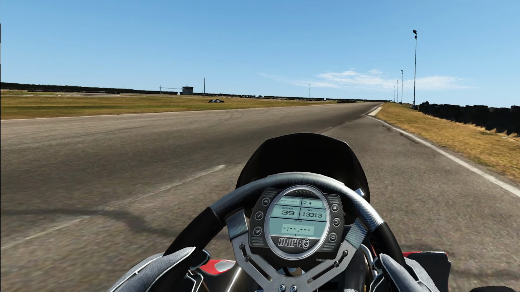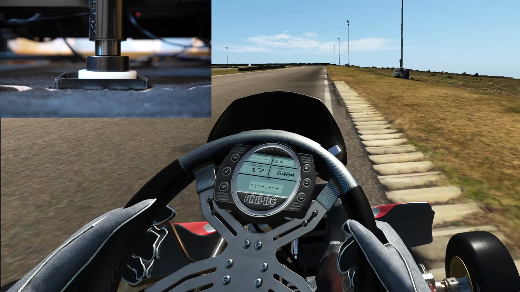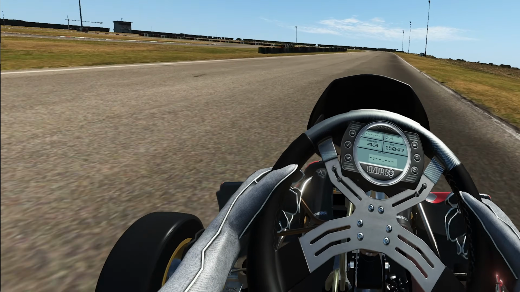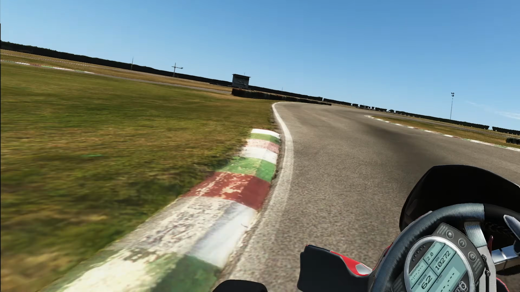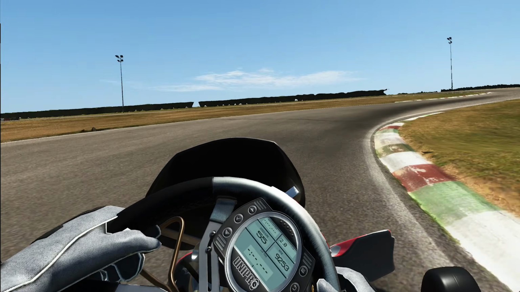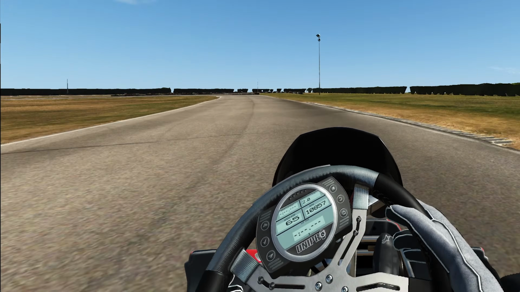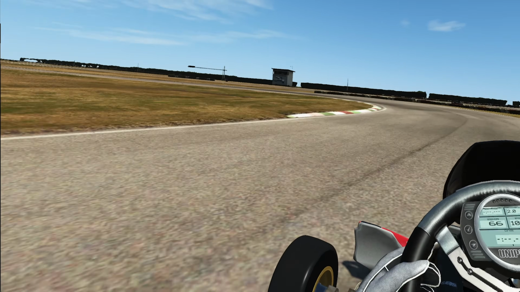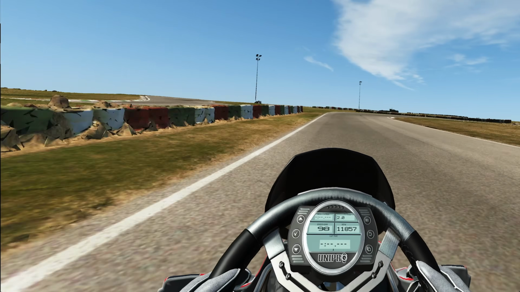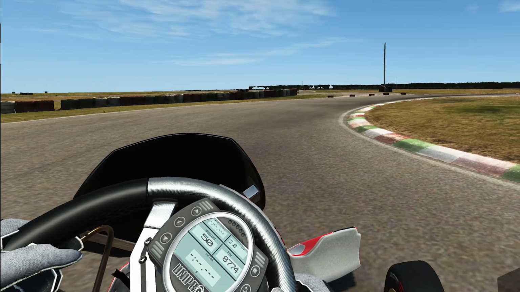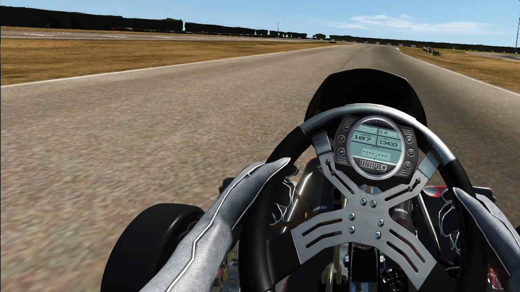So let's see. And you can see and feel the curves because they are 3D objects. You can feel them on the wheel and on the motion sim. Now we are going to the start line and see the difference with the real footage.